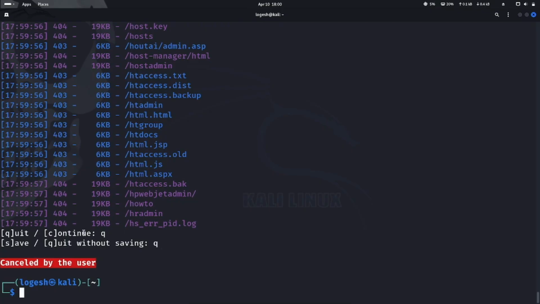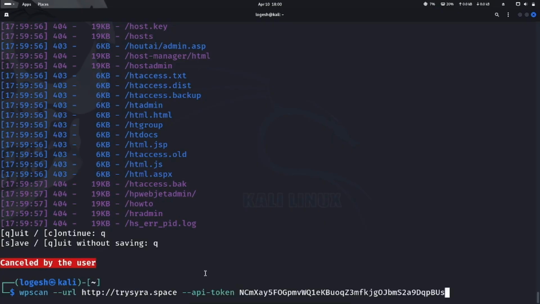Now using the WPScan tool, wpscan --url http... yes. Now we are using our API token. Now paste your token. So you have already said what site you are going to scan, and take your API token. So now you paste your API token.